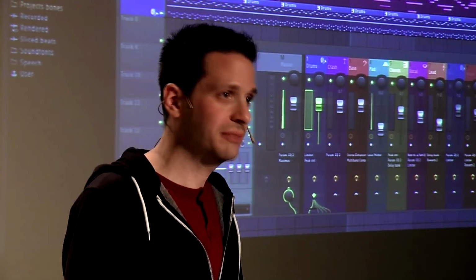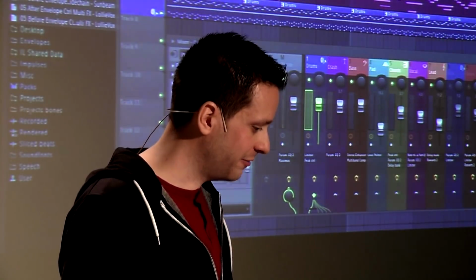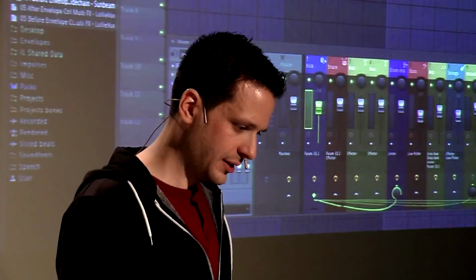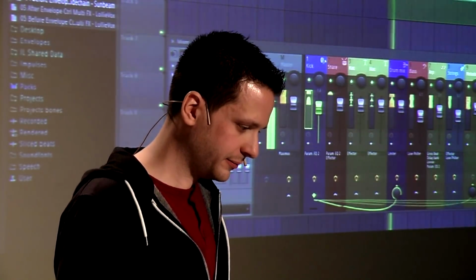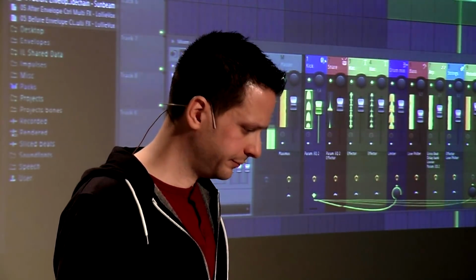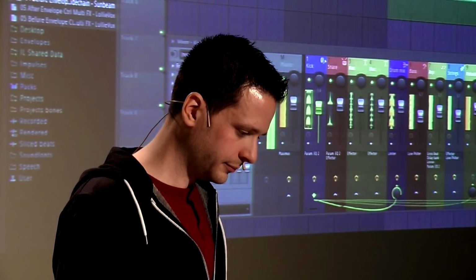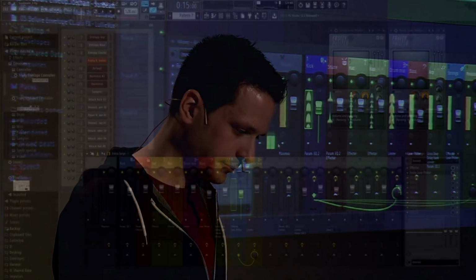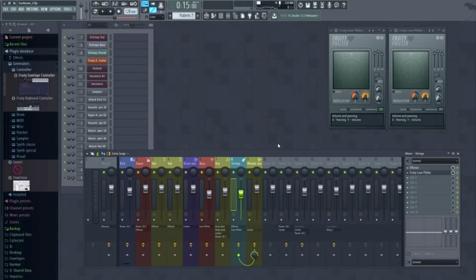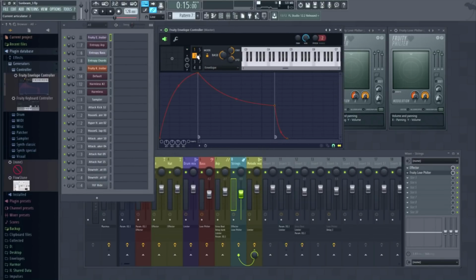Okay, so that was Fruity Peak Controller usage. I'm going to move on now to Fruity Envelope Controller. First usage of envelope controller I'm going to use for sidechain effects. Okay, so I have this project running. It's in the generator section, similar to Fruity Keyboard Controller, but it has a fully editable envelope and 8 separate outputs.